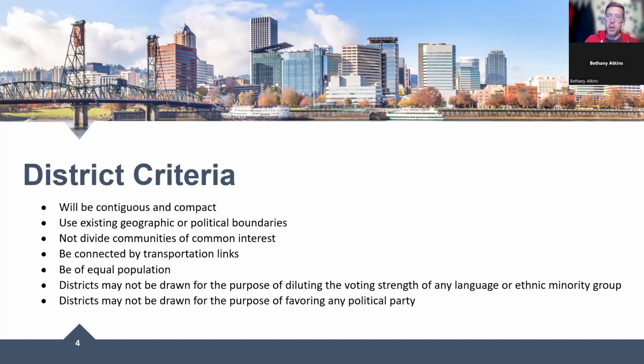Districts may not be drawn for the purpose of diluting the voting strength of any language or ethnic minority group. And districts may not be drawn for the purpose of favoring any political party. And in this case, since it is a nonpartisan election for city council, it would be an existing politician who has a district drawn so they could run for re-election and be easily reelected.